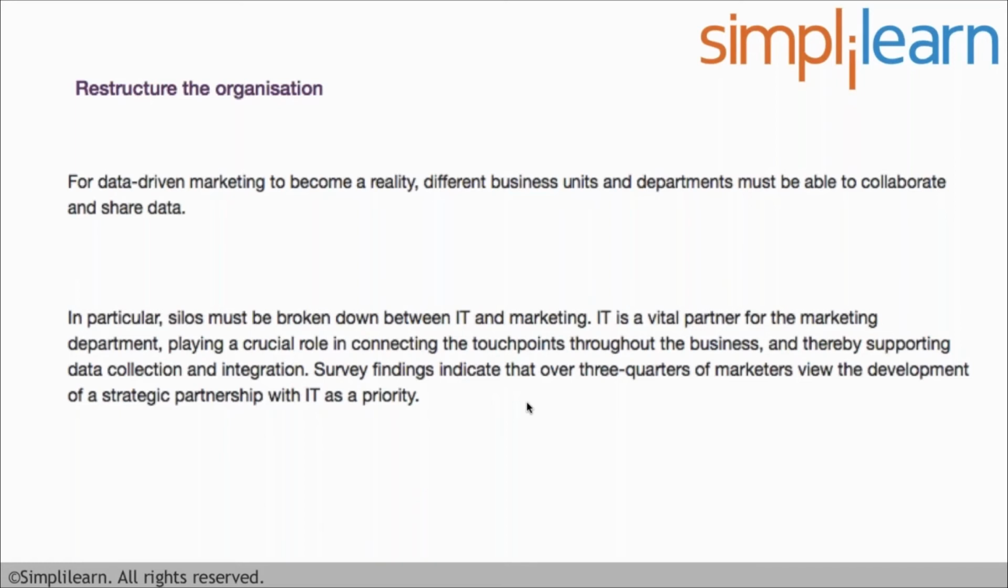And IT is a vital partner for the marketing department. They do play a crucial role in connecting the various different touch points throughout the business and also supporting the data collection and overall the integration process. So survey findings do indicate that over three-quarters of marketers view the development of a strategic partnership with the IT team as a priority.